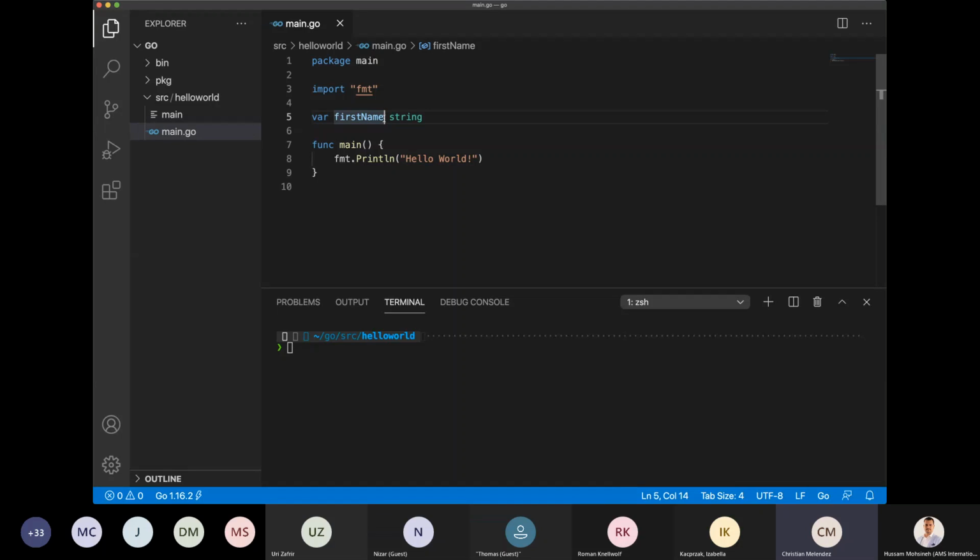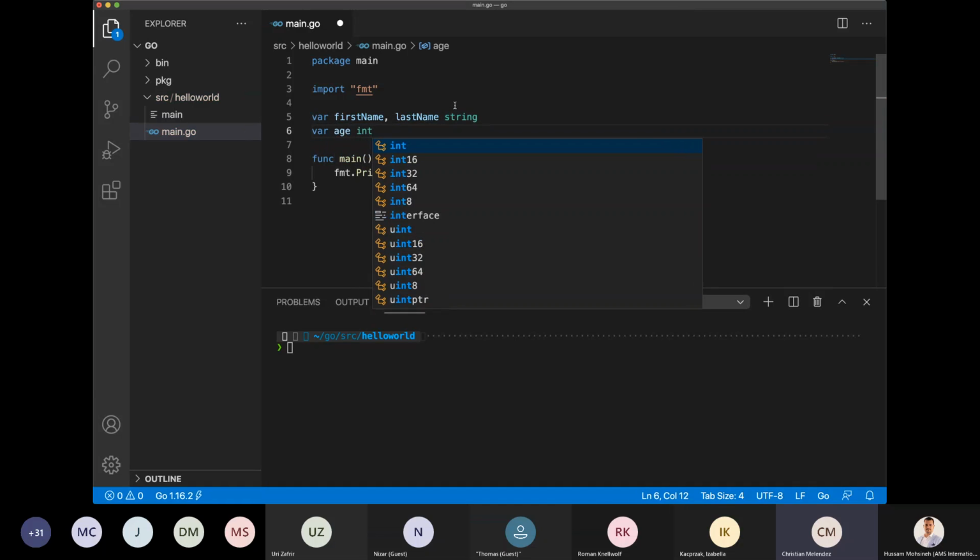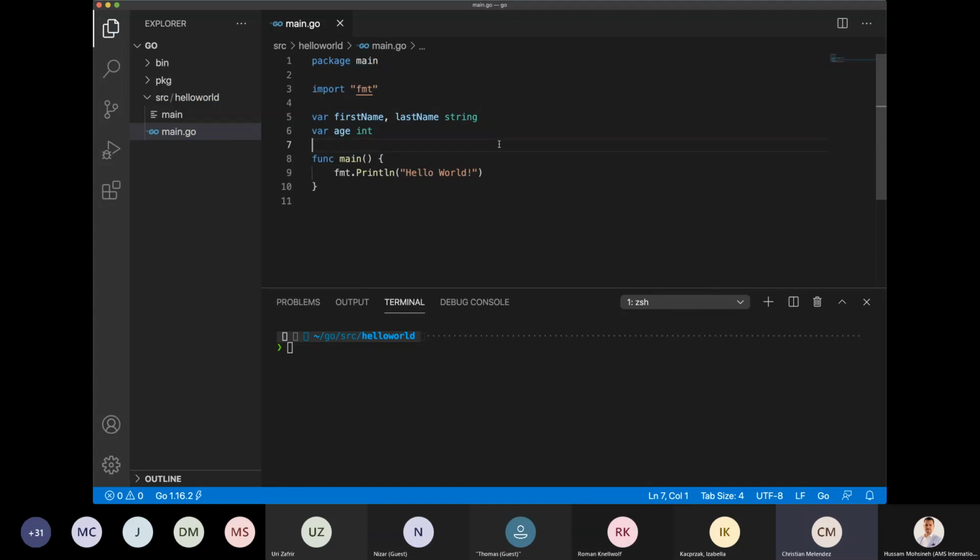If you would like to declare more than one variable in one line, of course, I can have this one, and I can have last name like this. But if I want to have that in the same line, I just simply do something like this, and I can have two variables in that same line. So I can continue adding more variables here, like age, it's going to be int. Again, we haven't talked about data types yet, but this is how you're going to declare variables.